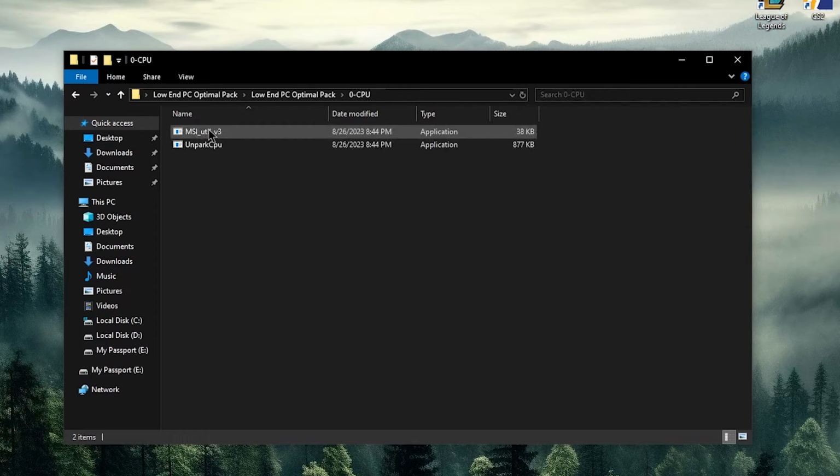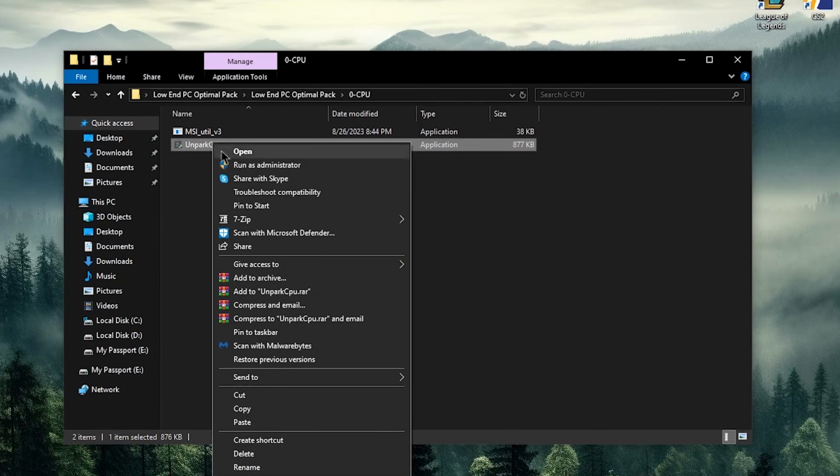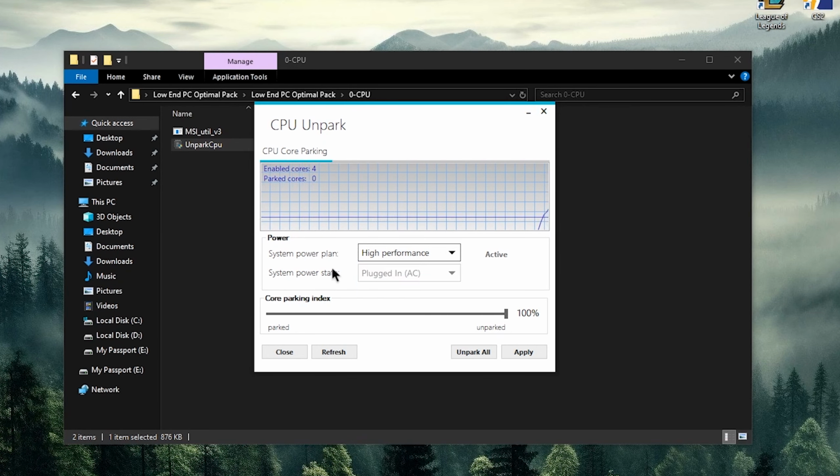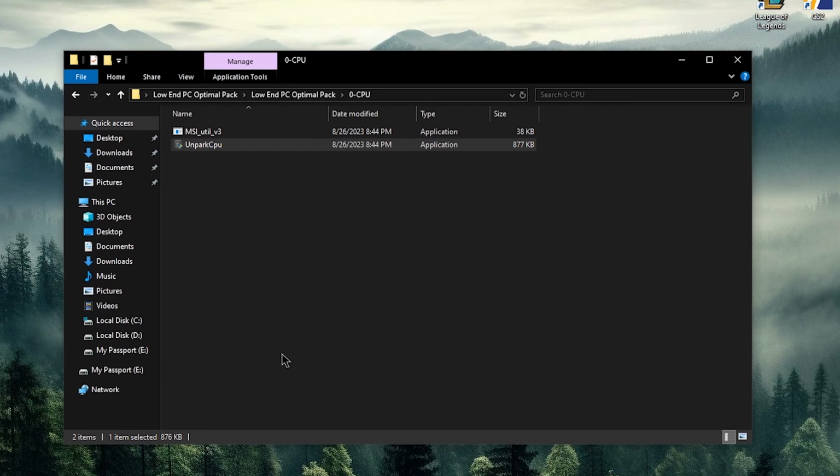Starting off, go into the CPU folder and inside of here, we're gonna start with the Unpark CPU application. So right click on it and run it as administrator. Once this loads up, make sure that you're on high performance and your system state is set to AC in case of your laptop, so that it is plugged in. Secondly, make sure that the core parking index is set to 100%, that is unparked, because we don't want any of our cores to be parked or be in the idle state, and we want the best performance out of our CPU. So in order for that to work, you will need to set this to 100%. Once done, you can hit apply, then hit OK and close out of this.